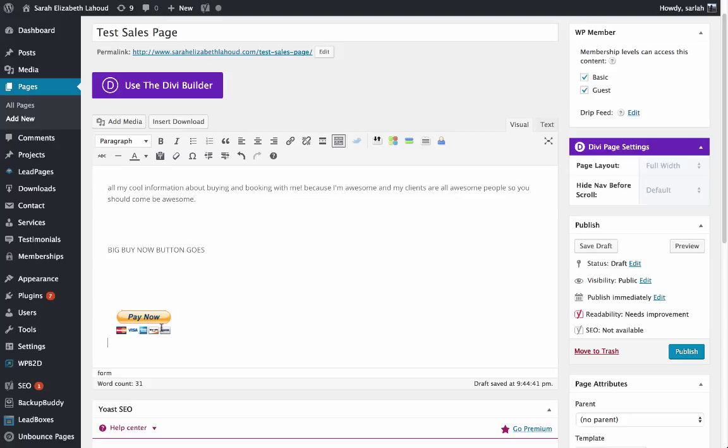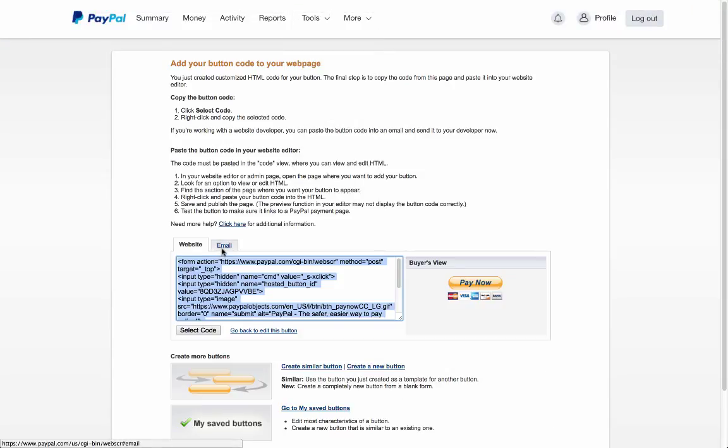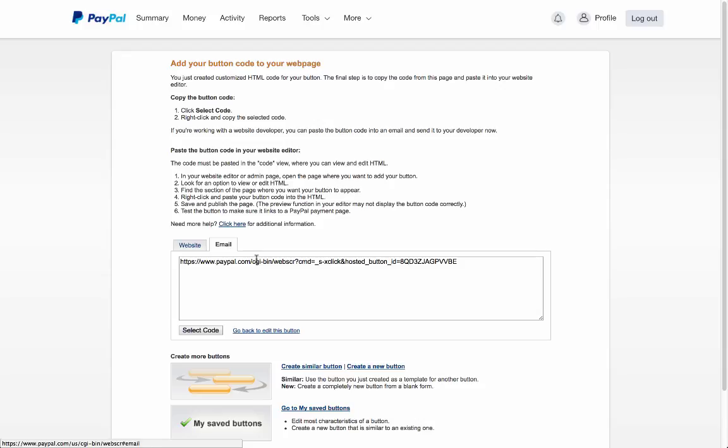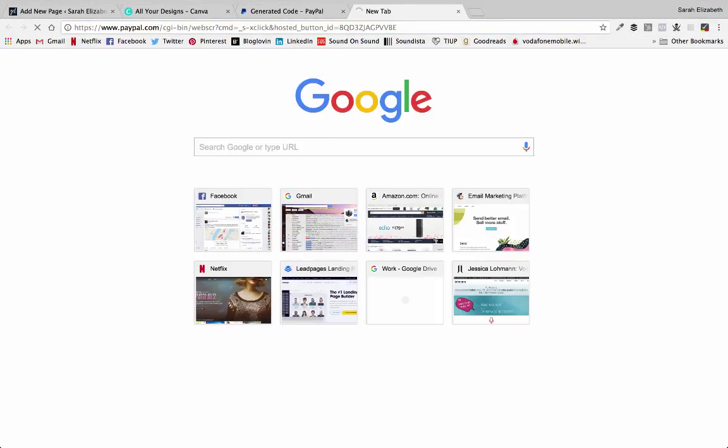So I'm going to go ahead and delete this. The second thing that you see on this page is actually an email. So you have website, that's your code. If you click over to email, it gives you simply a link. Now, if I were to take this link and stick it in my web browser, let's see what happens.